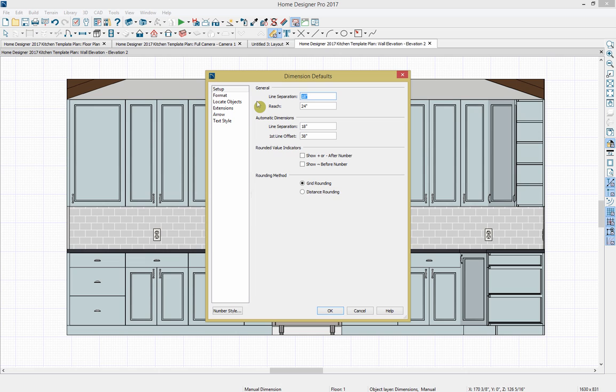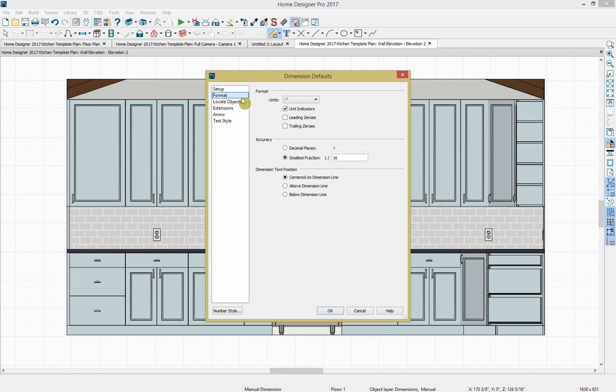Here's where you can specify your line separation, the reach. You also have control over your automatic dimensions as well. We're going to skip down to our Format tab. Right now it's set in feet and inches. I want to specify our dimensions in inches. And then you have the ability to also change the accuracy. So you can specify how many decimal places you want to show within your plans.